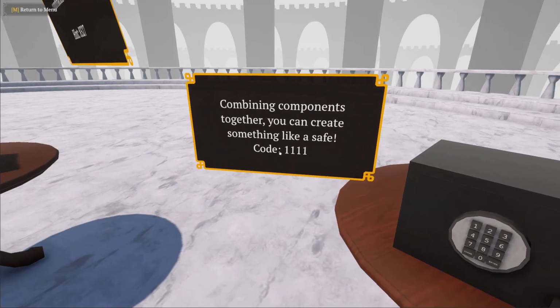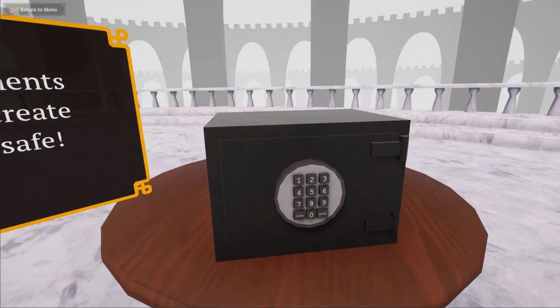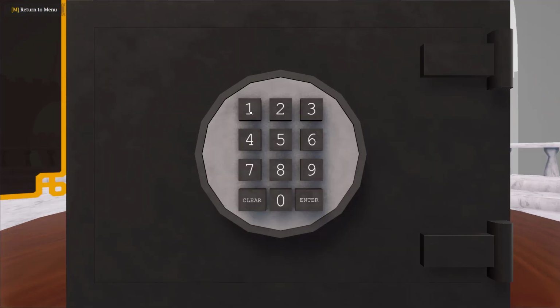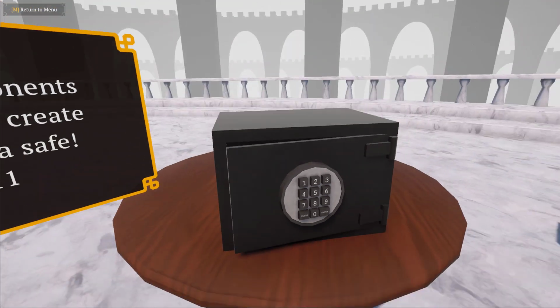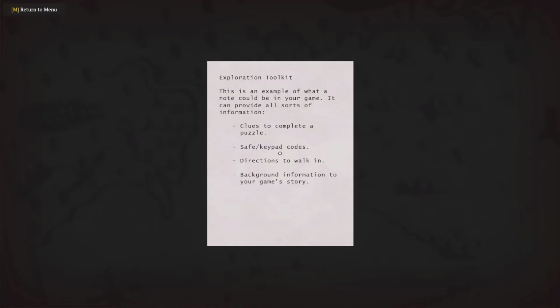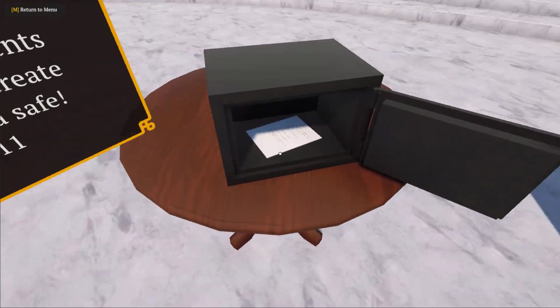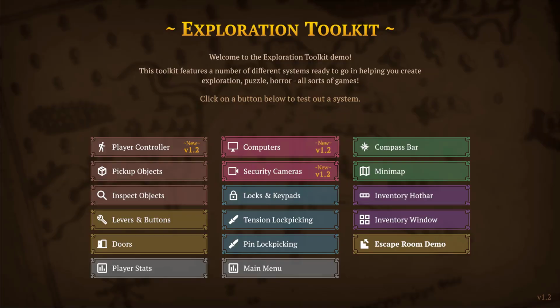So if we go over to the safe here, it's got a code of 1111. So we can go 1111, hit enter, and that's going to open the safe. And of course, you can hide all sorts of objects and items inside for the player to discover.